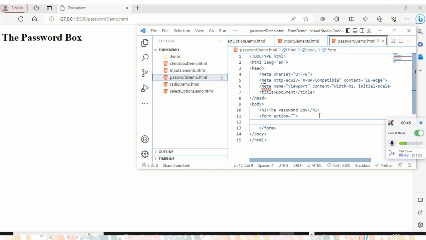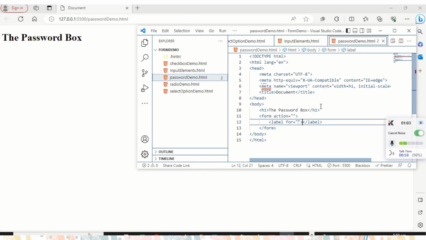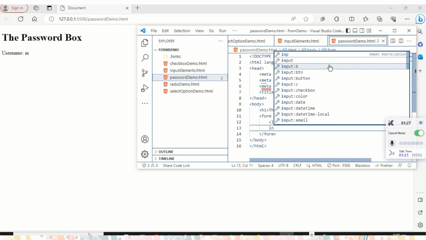The password box has the same attributes as the text box, so you can check out my video guides for the various attributes of the password box. So let's start. I have here a label, and the ID is name for the username. The text that appears here, I will be encoding: username, colon. And then right after this, I am going to create a text input.